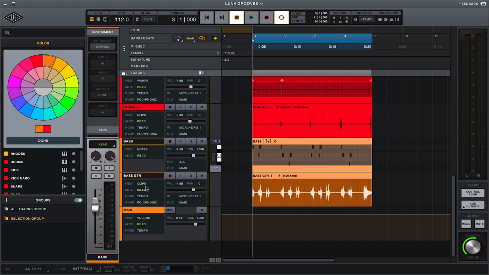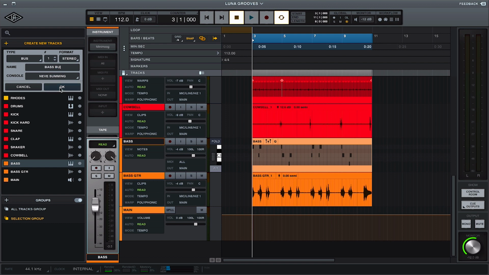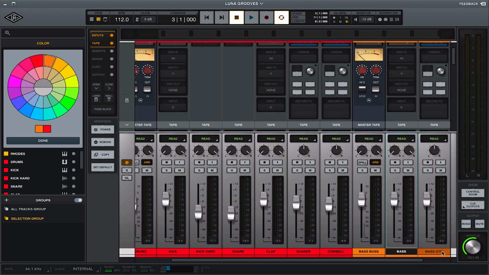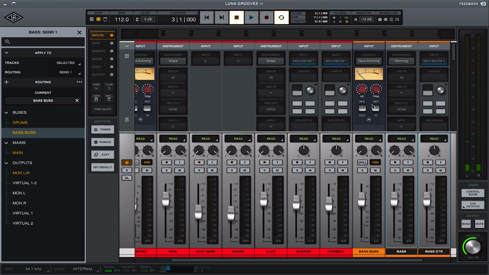I like to make my bass orange. And you know what? Let's go ahead and create a new bus for our bass guitars too. And we'll name this bass bus so we don't get confused. Make it orange. We'll go back into our mixer window. We'll select these two. We'll send these to our bass bus here on the side. This Neve summing really gives a nice subtle low end.